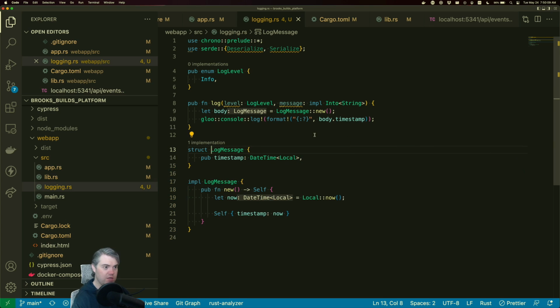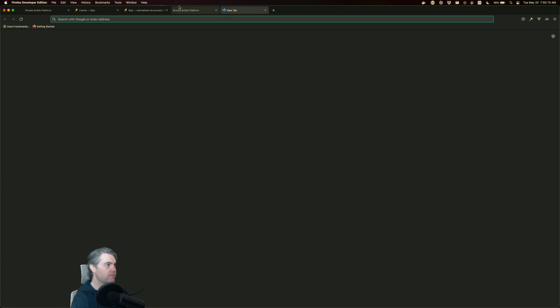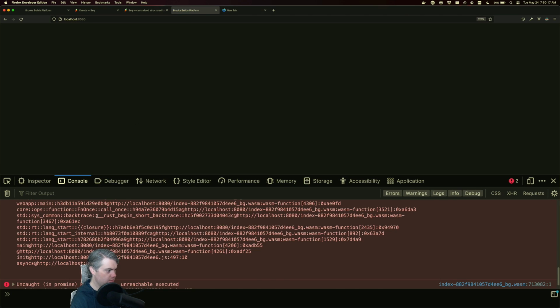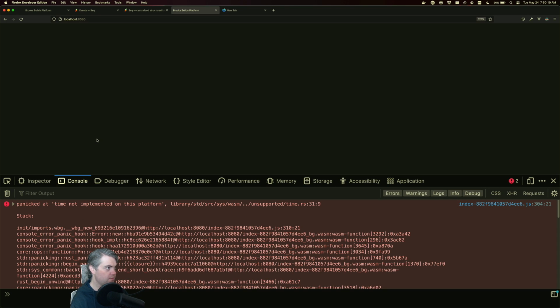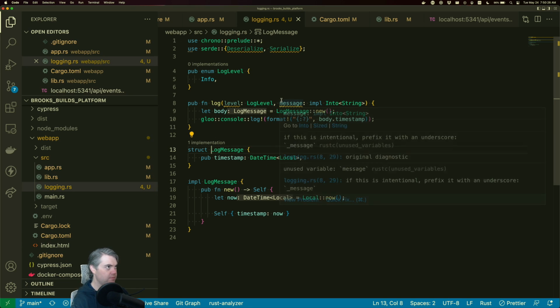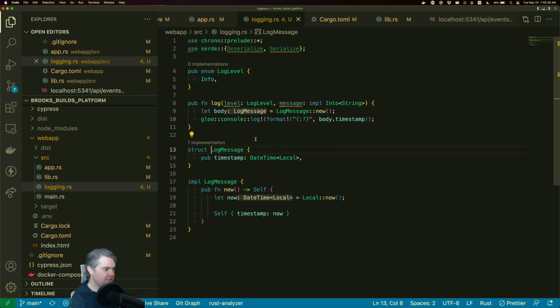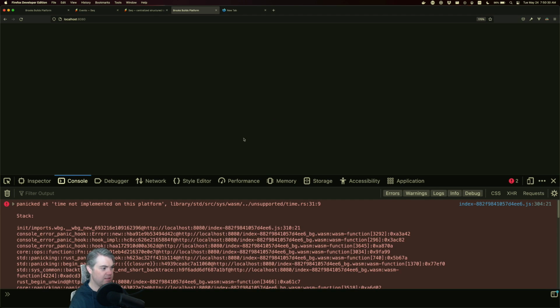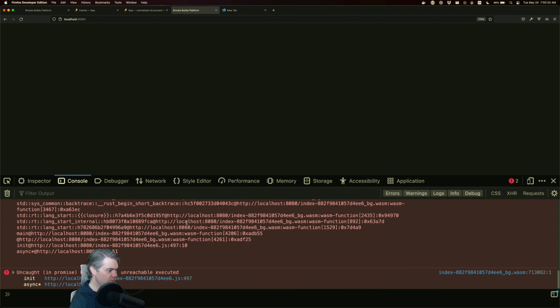And now when I log this, which it still seems to be okay with, not implemented in this platform. Do I need to tell it to be WASM friendly? I was really hoping that would just work.